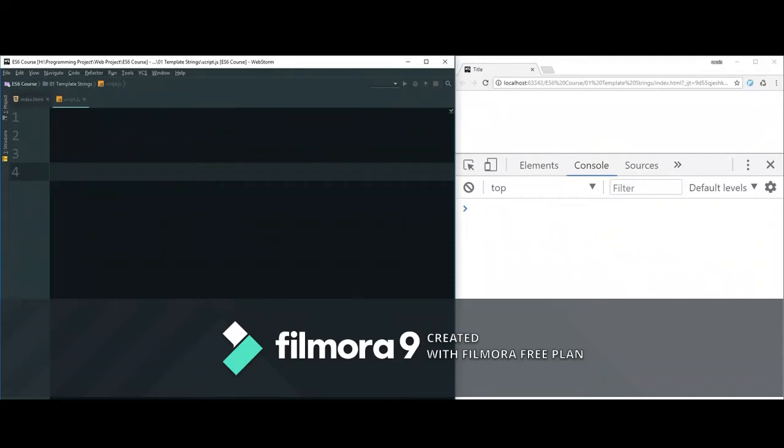Welcome back everybody. In this video we are going to take a look at the for of loop statement, which basically creates a loop iterating over iterable objects. For example, we have strings, arrays, node lists, typed arrays, maps, and sets. We can iterate over these objects using for of.